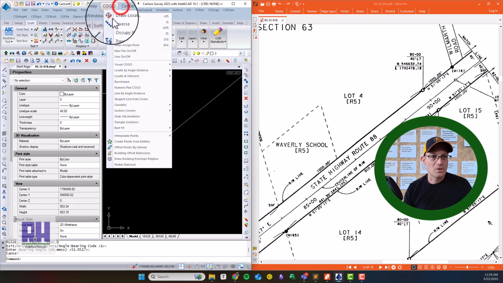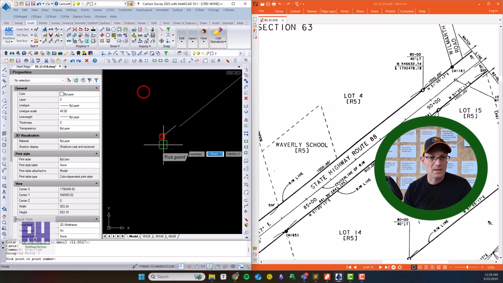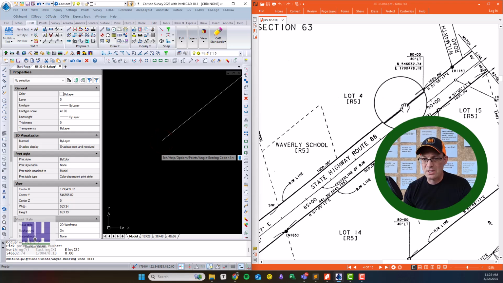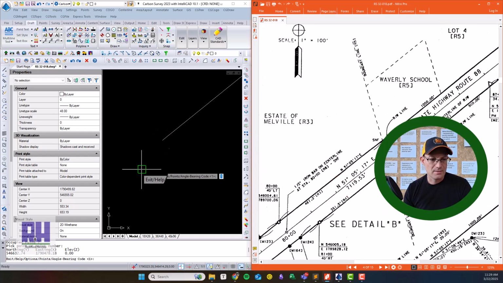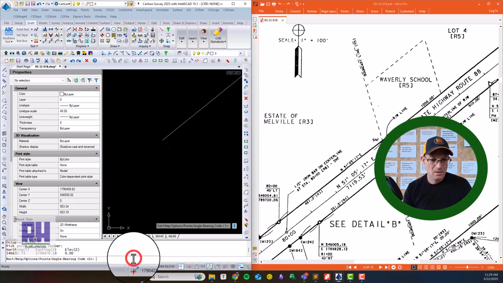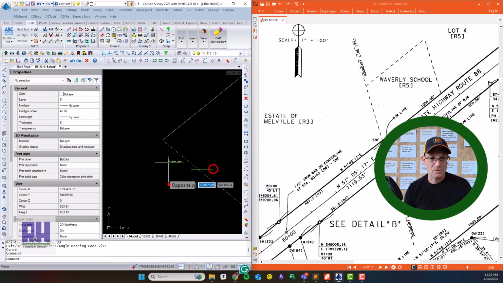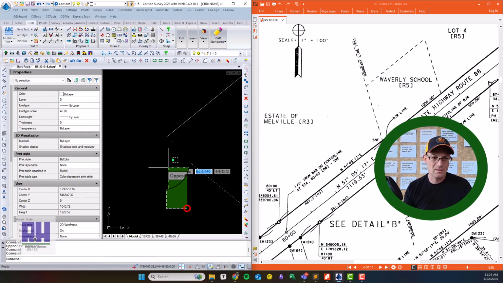So we're going to go COGO, line by angle distance. So now we're starting here and going the other way. And let's see, so we are going southwest. 510517, another 1,000 feet. All right, so I obviously messed that up. Let's try that again.